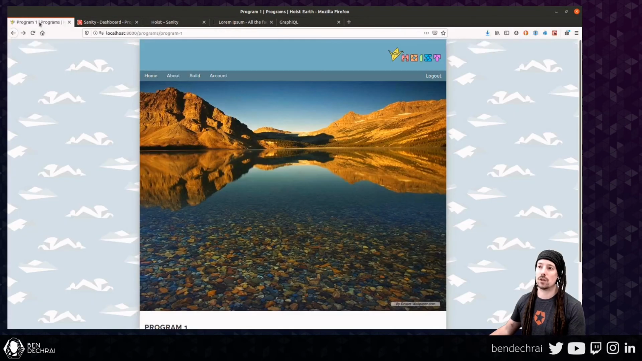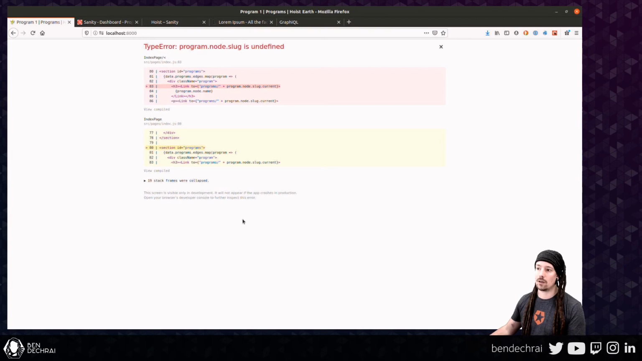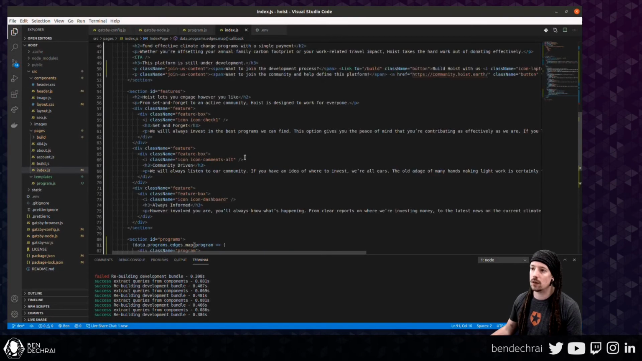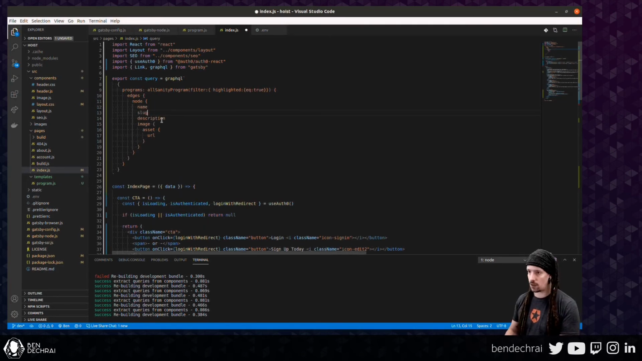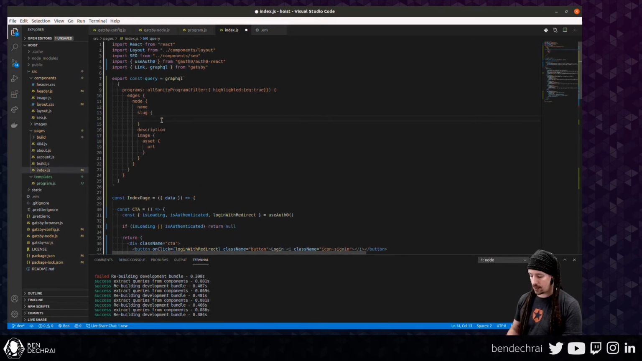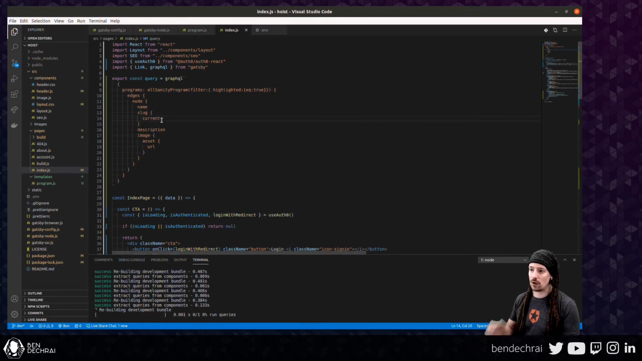Now let's jump over to the home page, and down at the bottom, program.node.slug is undefined. Let's have a look at our query. That's because we've got to pull it in up here. So we've got our description, our name, our description. I think we had slug in here, so we want slug current. So I forgot to add that in when we were building the GraphQL before.